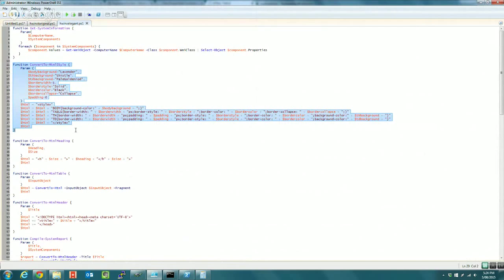Right, so we can convert to HTML style. By default, it's parameterized, but by default I've just copied the values that the original script had rather than change it, even though it's a pretty ugly color scheme. Convert to HTML heading. So now we can just give a heading value and a size, and we can create the HTML tags for a heading. Convert to HTML table. This probably isn't a great way to do it because with convert to HTML fragment, you're not always going to get a table. If you're dealing with an array of objects, you will, but for now, it will do what we need.